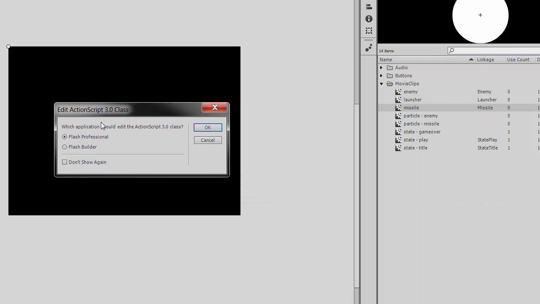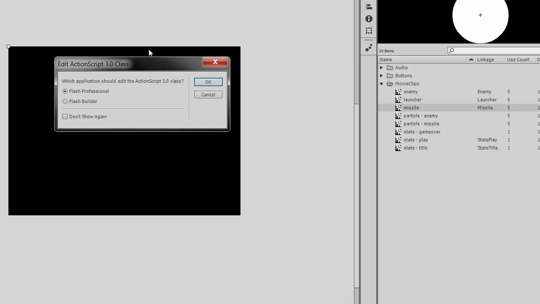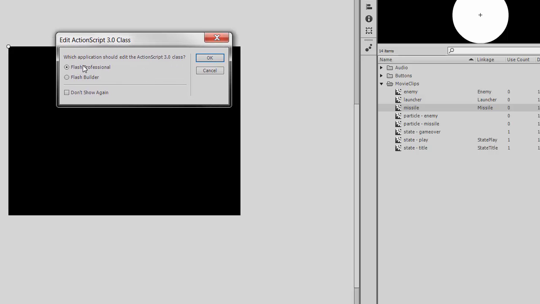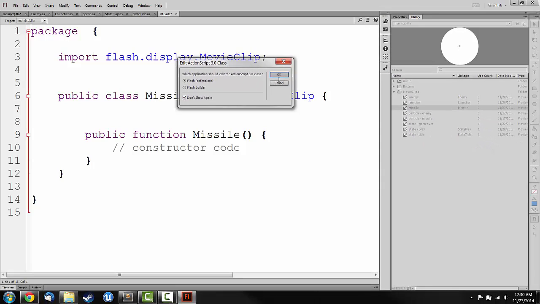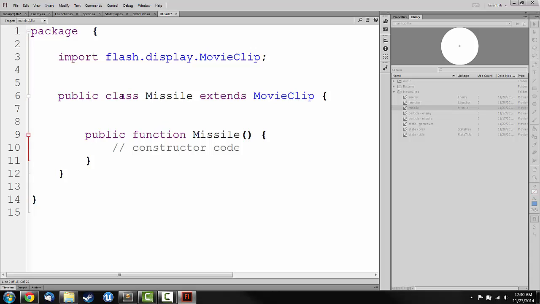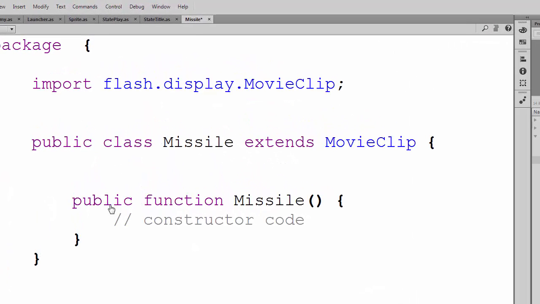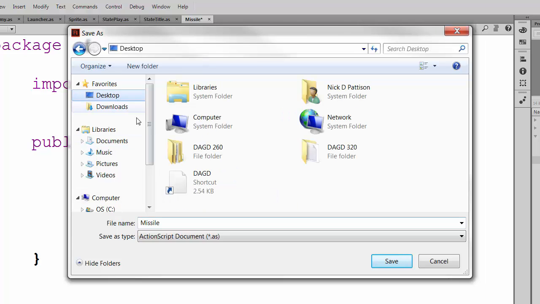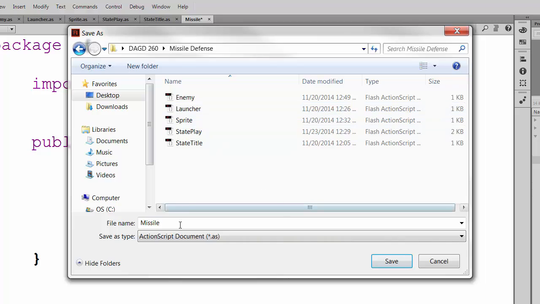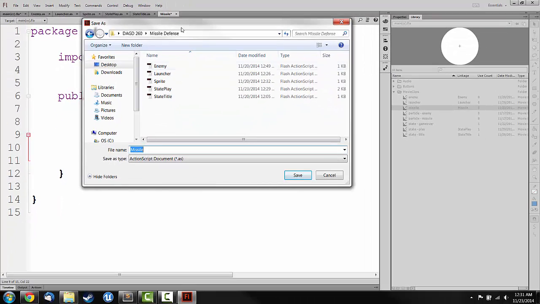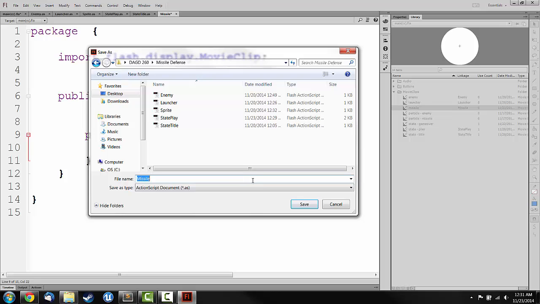If you have Flash asking you which program you want to edit the class file in, you probably want to edit it in Flash Professional. You probably don't want to take the time to learn an entirely separate program called Flash Builder. So make sure Flash Professional is chosen and click Don't Show Again and OK. Now before we start writing any code, just go ahead and save this file, Control S, and save it in the same directory as your FLA file. And make sure its file name matches its class name, Missile with a capital M.